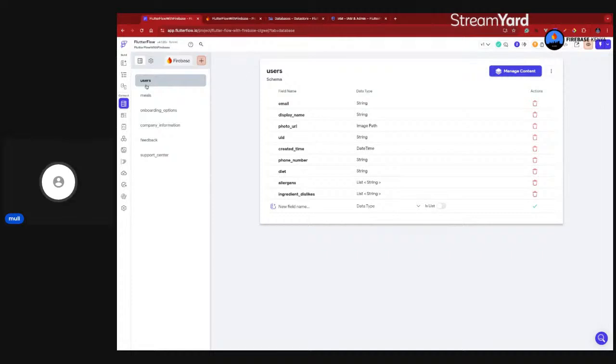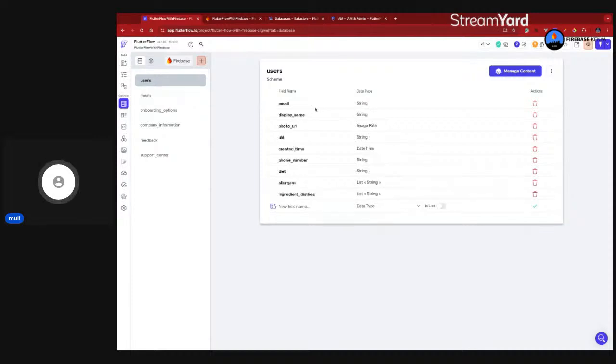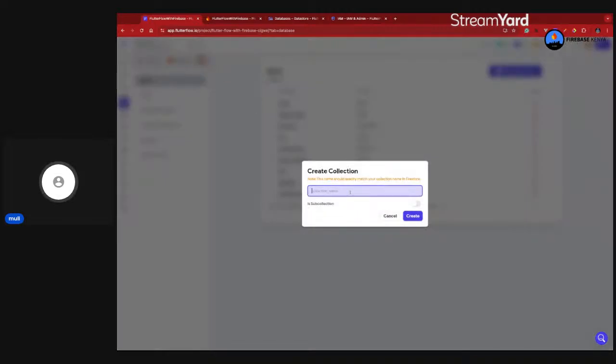So in this case, we have our users collection set, and also a meal collection. These are representations of how a document will look in Firebase. If we have a users collection, it'll have documents with email, display name, photo URL, and all this data. So this is pretty much a schema. You can also add collections by directly typing them. Let's say, should we call this test? Is it a subcollection or a major collection?